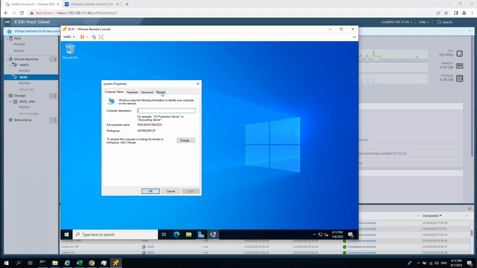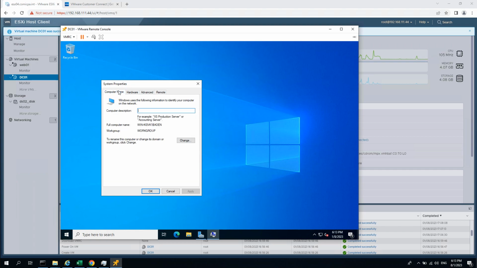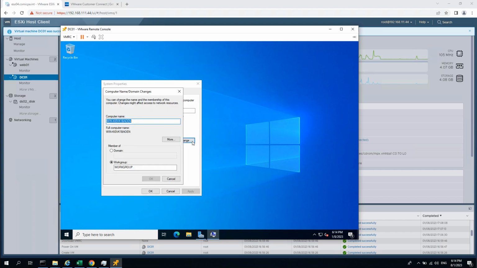Okay, one more thing. Let us just enable RDP. That's crucial for the later setup. It's much more convenient than the VMware console. The console is basically just for the hardware setup. What's the name for DC01? DC01. Yep. Okay.